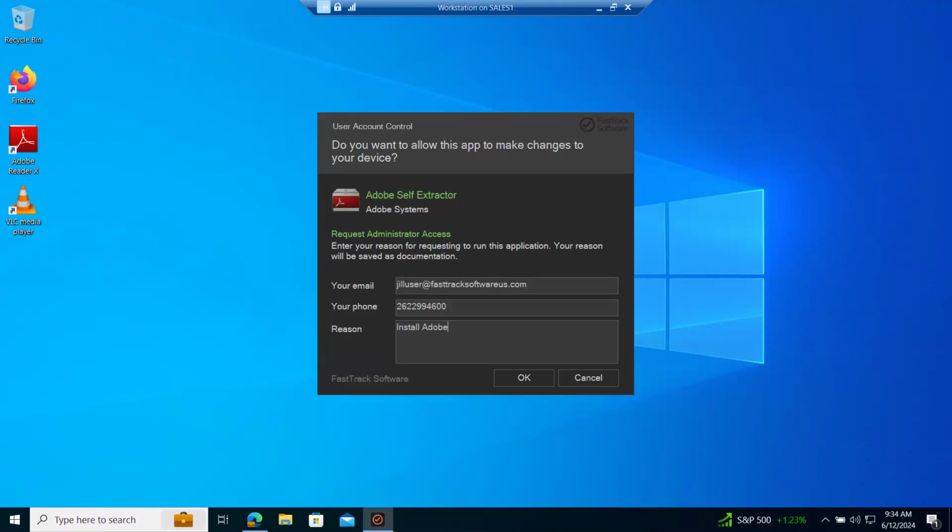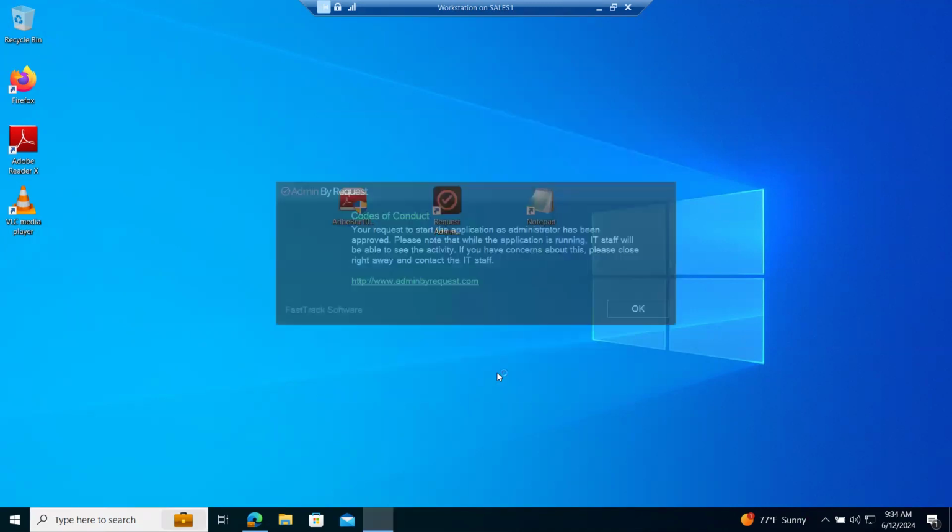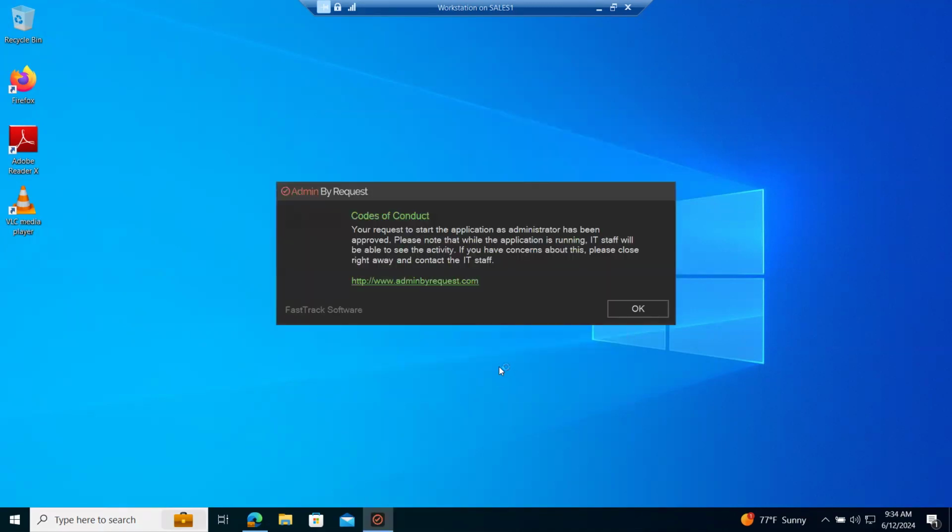And I have it set for these single file elevation requests that I require my user to give me a reason for why they're doing this. But after that, I don't require them to wait for an approval from my team. You can turn that approval requirement on or off, and I'll show you that workflow in a minute here. But since my user does not have to wait for an approval, after they hit OK, it takes them straight into a code of conduct, which is fully customizable.